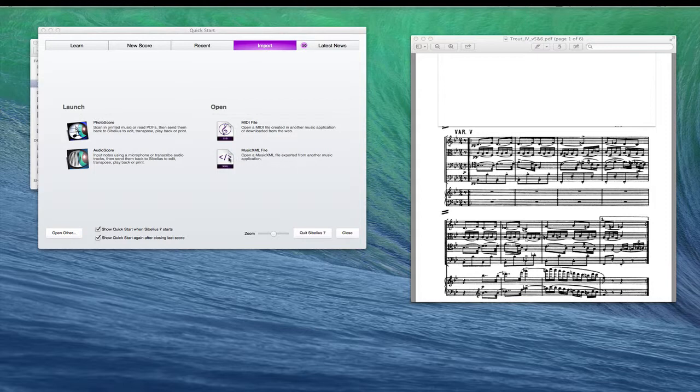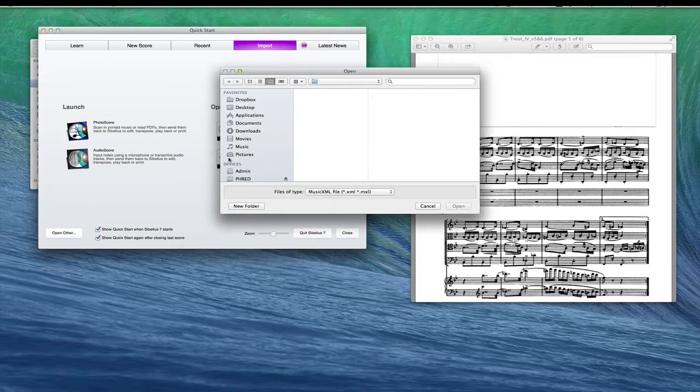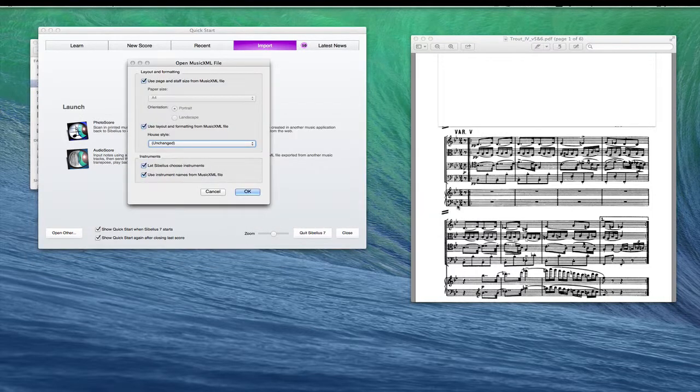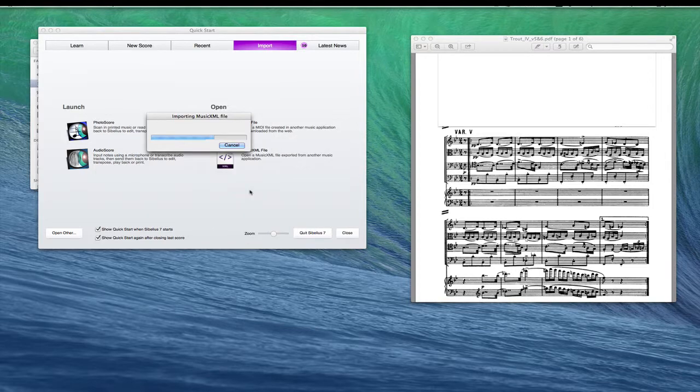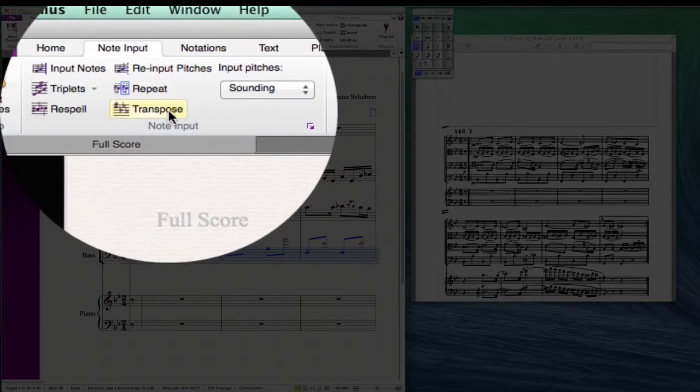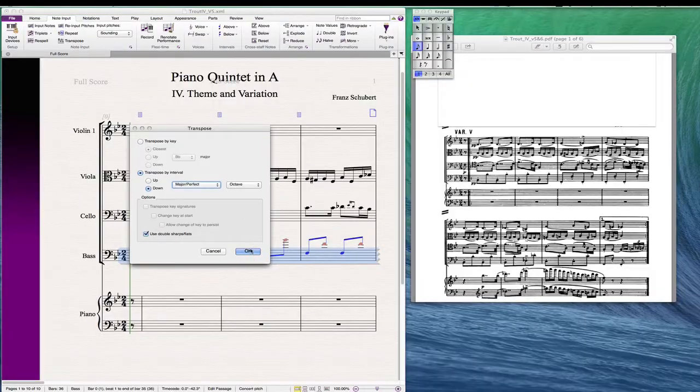Okay, so we'll start by importing the music XML file. And since we have to do most of the work with the fifth variation, we'll just go ahead and bring that in first. We'll accept the defaults. And so it brings it in. Now you can see right away that we have an issue with the bass line. So let's go ahead and we'll triple click there and transpose that down an octave.